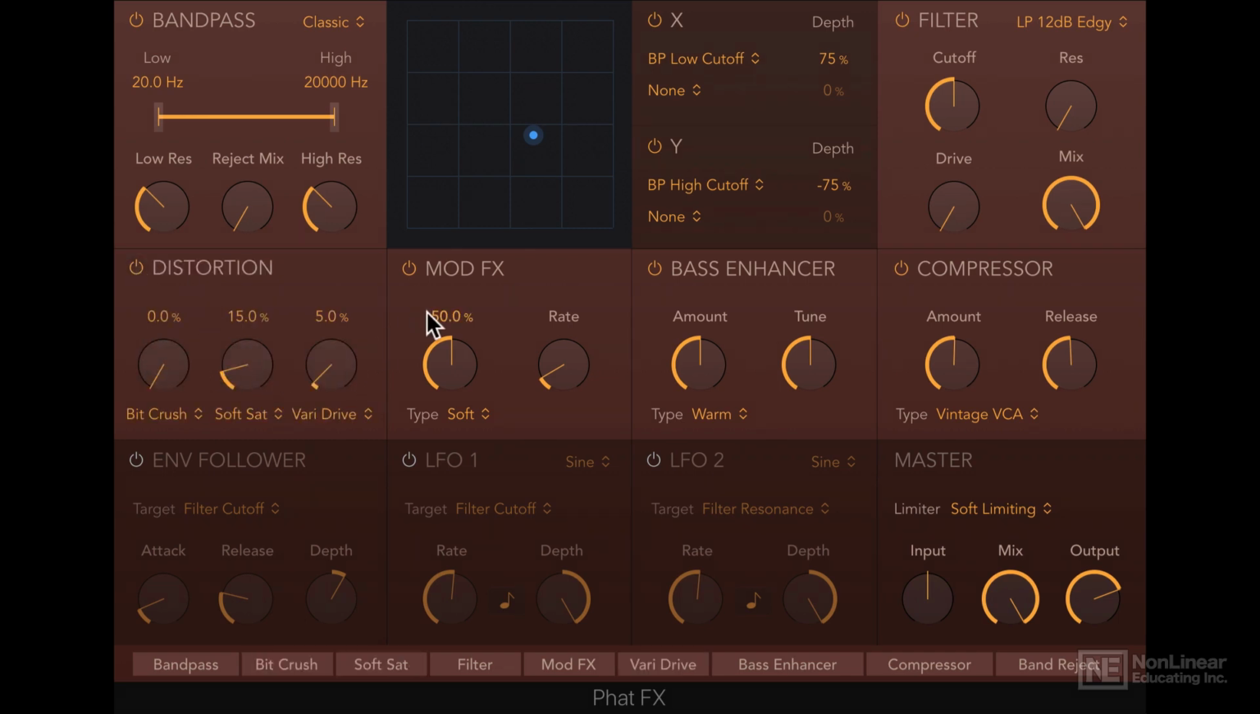Then there's this mod effects that we can activate to give us chorus style modulation effects, a bass enhancer to enhance the low end, and you have 3 different algorithms for that. A very generic compressor where you don't get individual compressor controls like ratio, threshold, just overall amount and a release parameter. But also this is modeled after a variety of analog compressors, so you get these different models here.